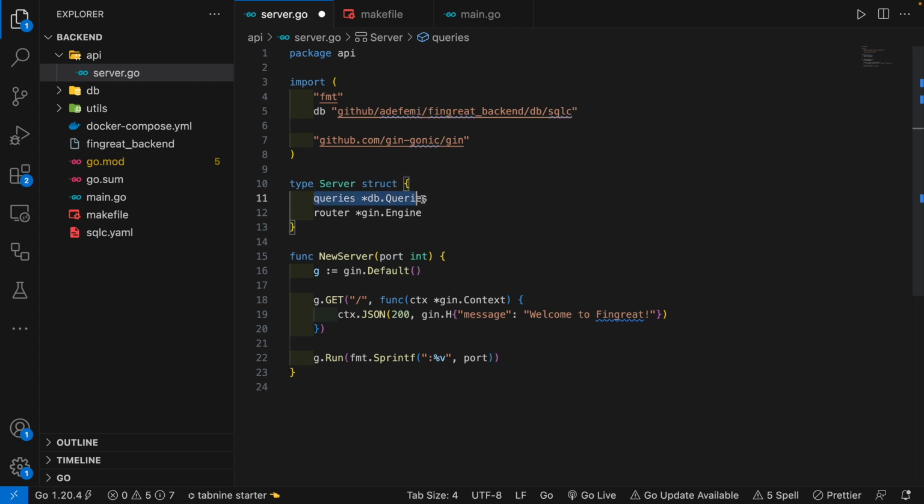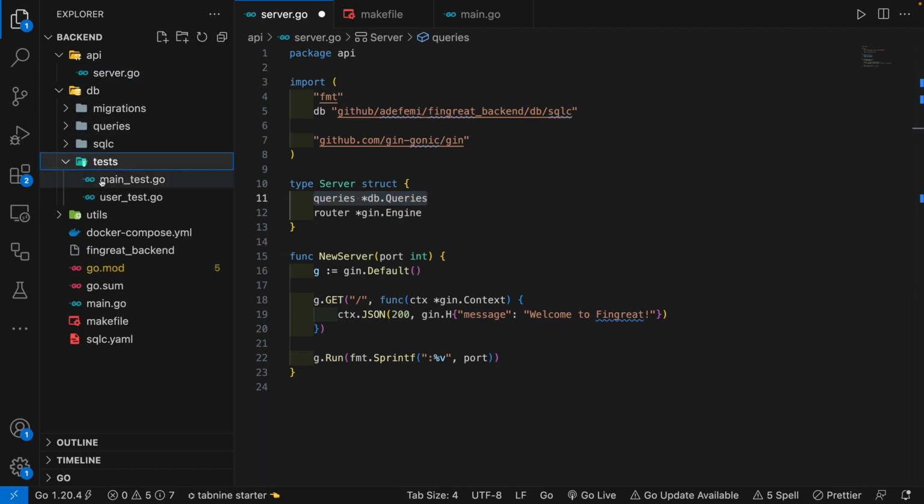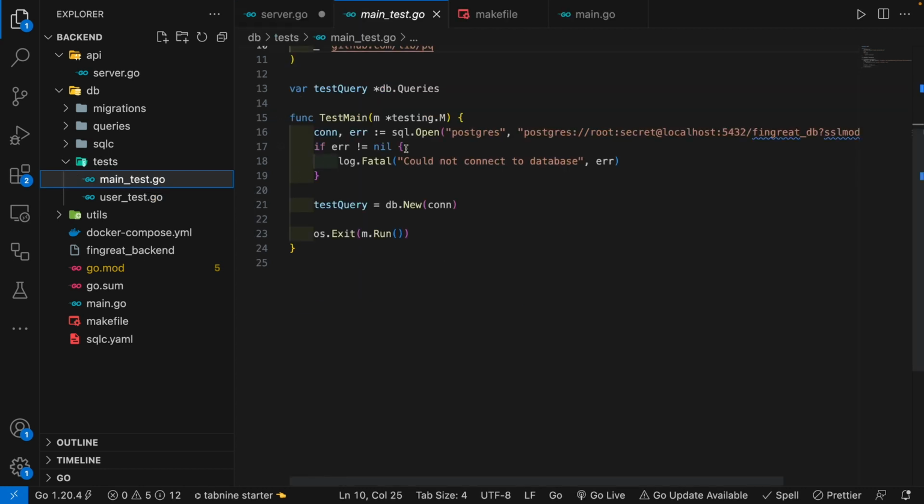So before we can make reference to this queries, we have to initialize a DB, okay? And we've done that before. If we come back to our DB, come down to the tests, come down to the main test, we've done this already. This is technically the same thing we'll be doing again, and we'll be repeating all this content. So we want to avoid that. And I think we can guess already. We want to be able to get this information from our environment variable, okay?